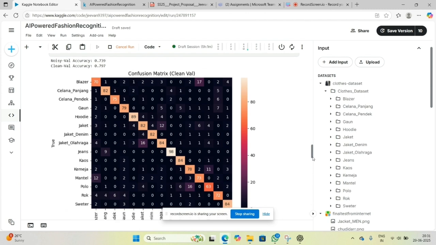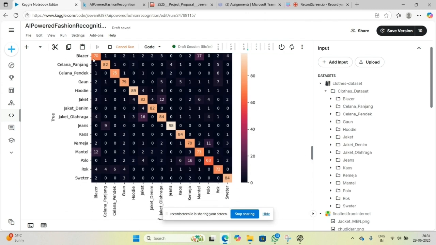Here it is showing all the 15 classes. You can see these bright squares on the diagonal; they are the correct counts. It is able to predict jeans most accurately, 98 times, so 98%. But if you take the example of Blazor, sometimes you can see the number 17 falling under mantle. So 17 times it has mistakenly predicted Blazor as a mantle, right?